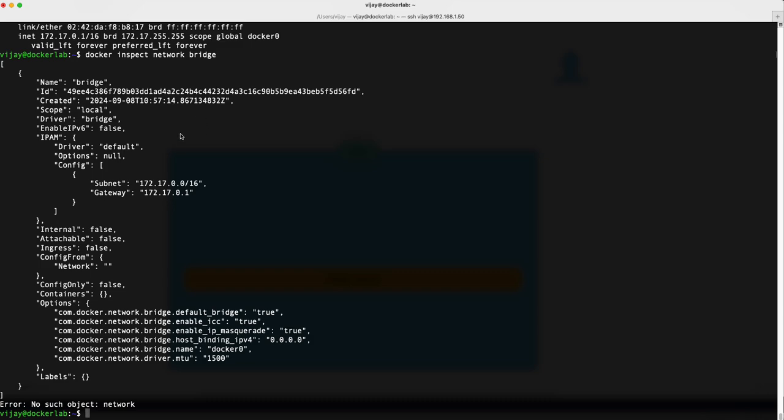When you run this, you get to know that a network named bridge with the bridge kind of driver has been created by default. In the IP address management, IPAM section, it says that this network has created a subnet of 172.17.0.0/16, and the gateway is this. What does it mean? When multiple containers are created, each container will get one IP address from this subnet.